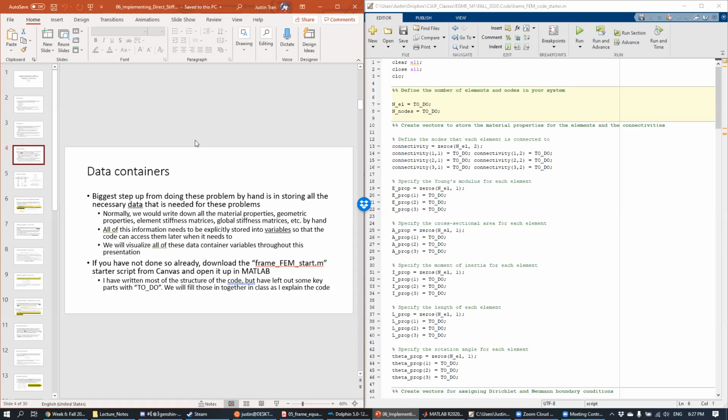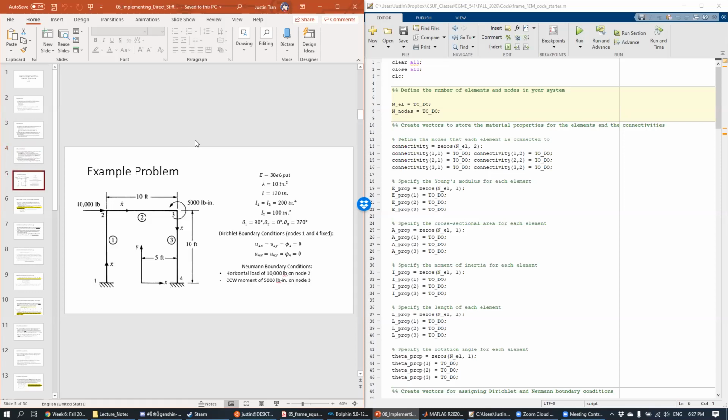And then also, I know everyone's done with the starter code, so we don't need to do that.